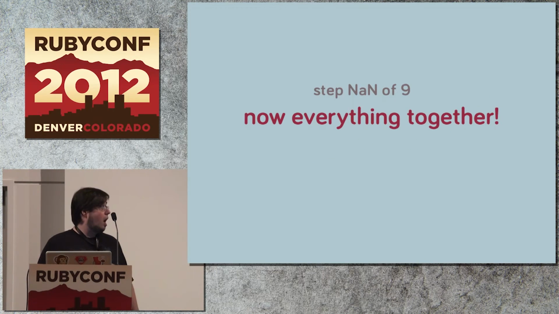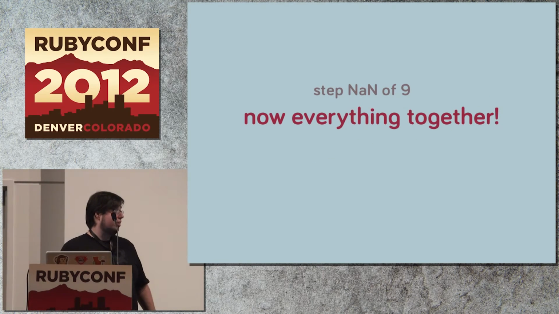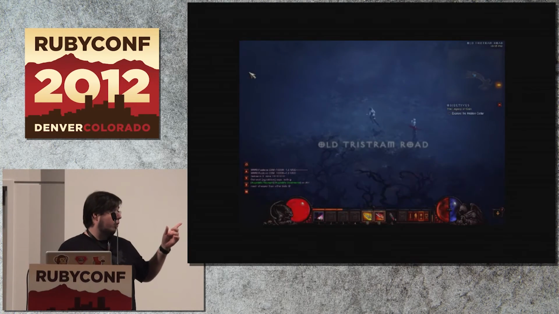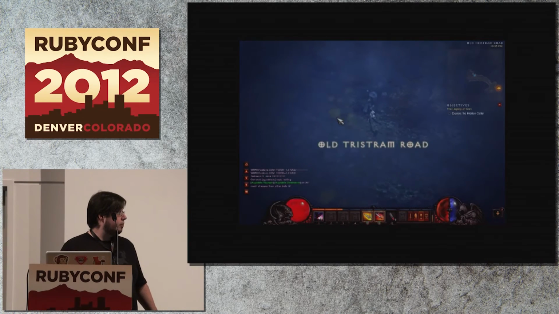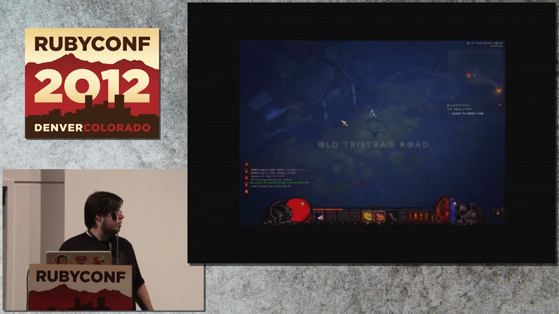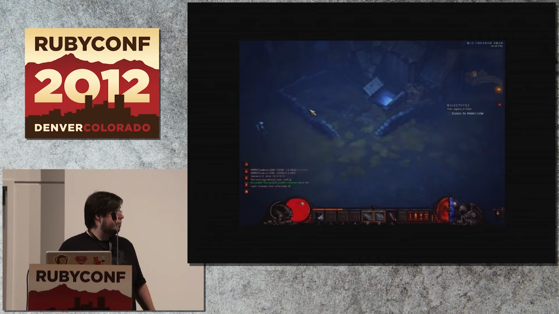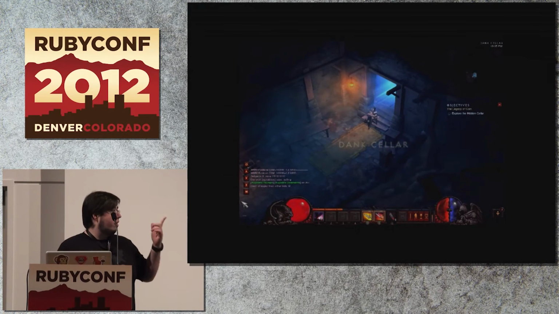Let's see how everything goes together. It's basically clicks on the point, keep walking, click on the other point, find the cellar, click on it, recognize the language.